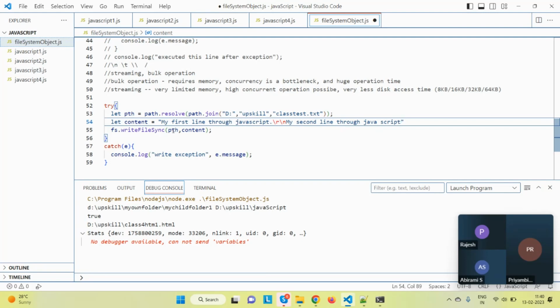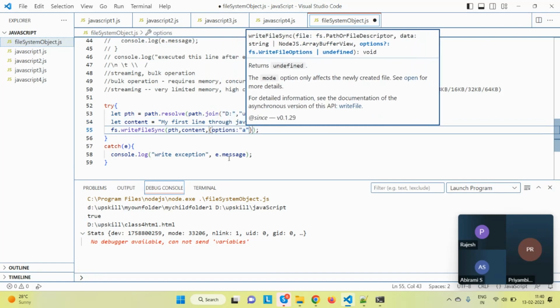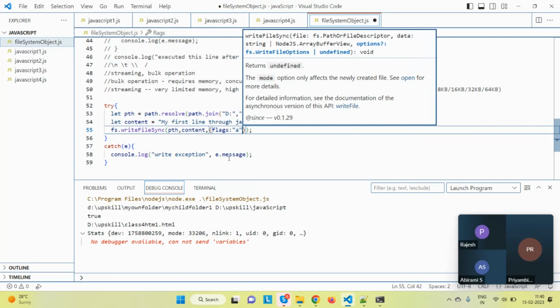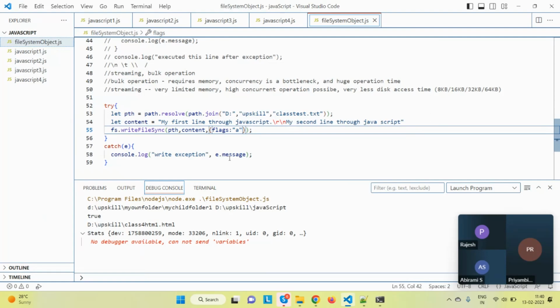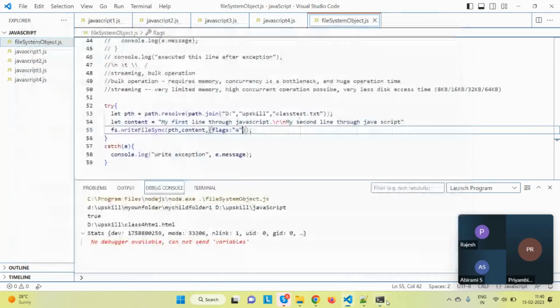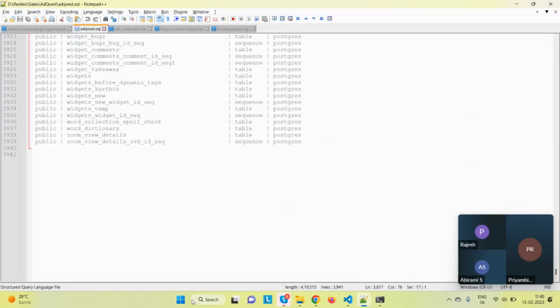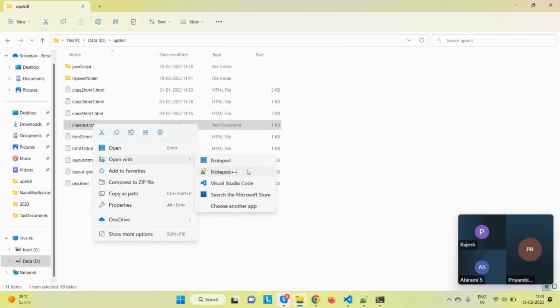Now I'll do the options here. So file content followed by options, colon, write append mode. Now A means append mode. It is not options, it is flags. Flags, A means it is append mode. You see what happens to this file. I execute the file now. I already had two lines. I close this file and reopen it from my folder. You will see now four lines.